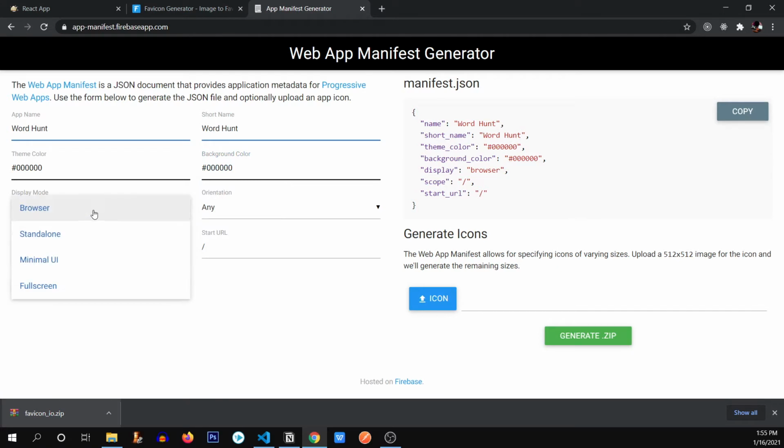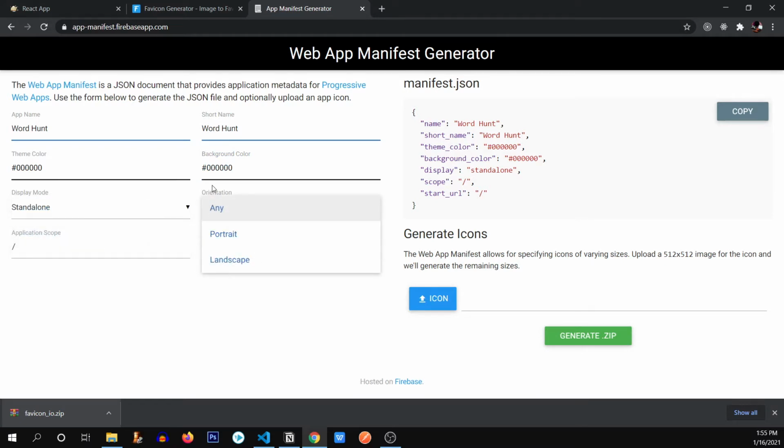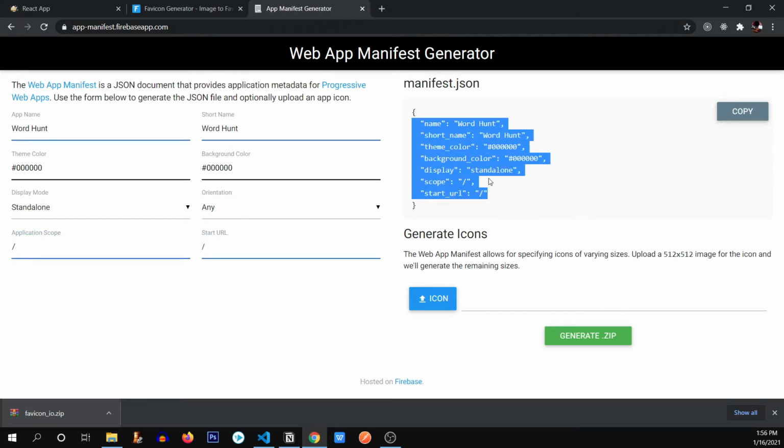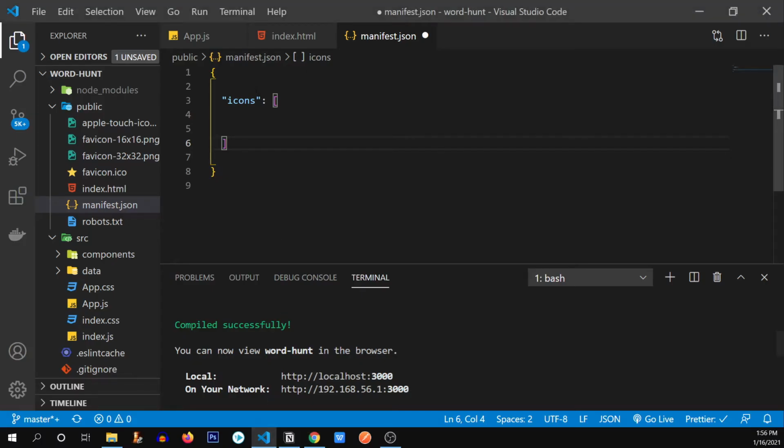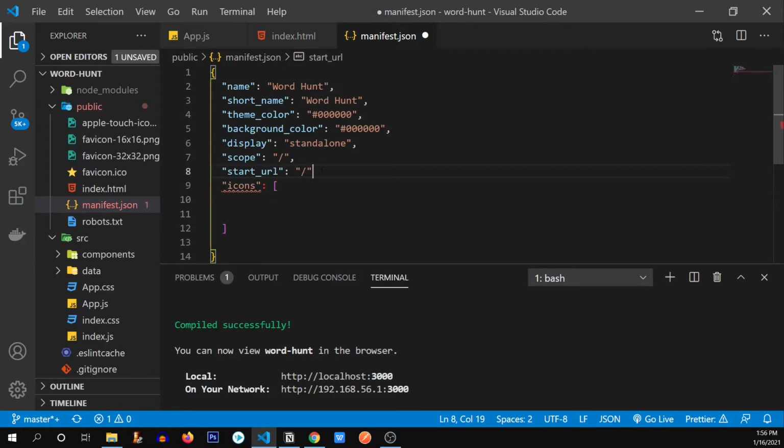All right. Display mode is going to be standalone because we want this to act as a native app. Orientation depends on your app. If your app supports portrait as well as landscape, you can select any. In my case, I'm going to select any. Application scope, nothing to change over here. So here we go. We have this manifest data generated. I'm going to copy it and go to our VS Code and paste it over here. Comma is needed over there. Yeah. All right.